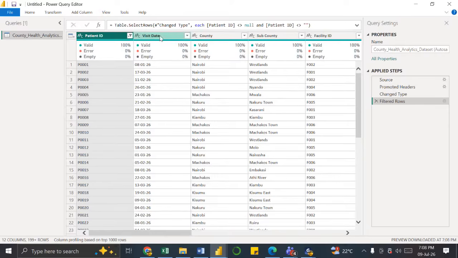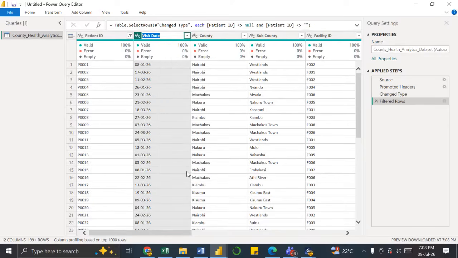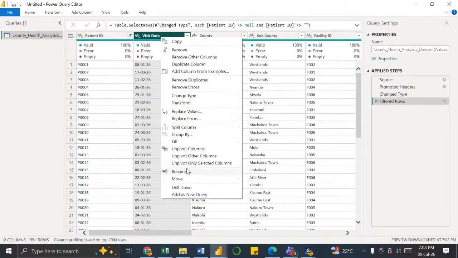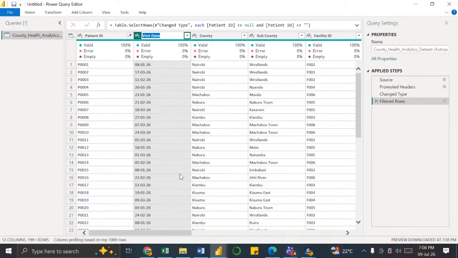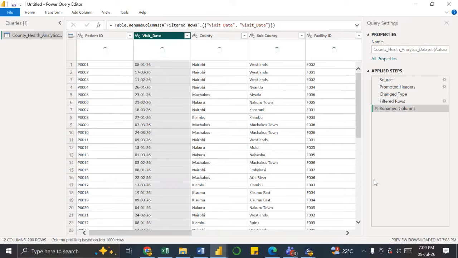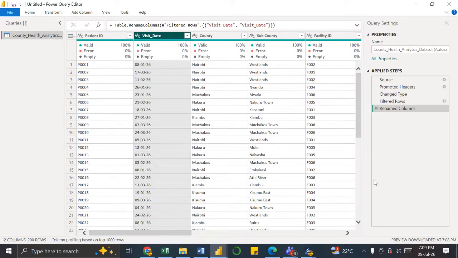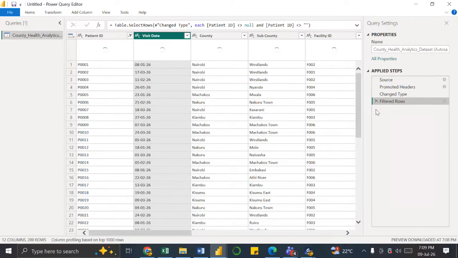Okay, if I want to rename this column, I just want to rename it visit underscore date, something like that. Under applied steps, it's going to be included. So it shows all the transformations that have taken place. If I want to undo that step, I just cancel that. Then it's going to go back to its original state.